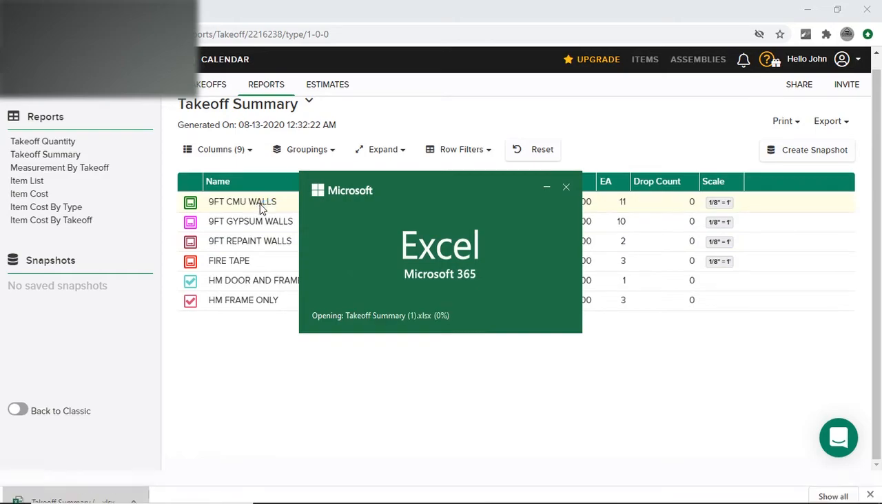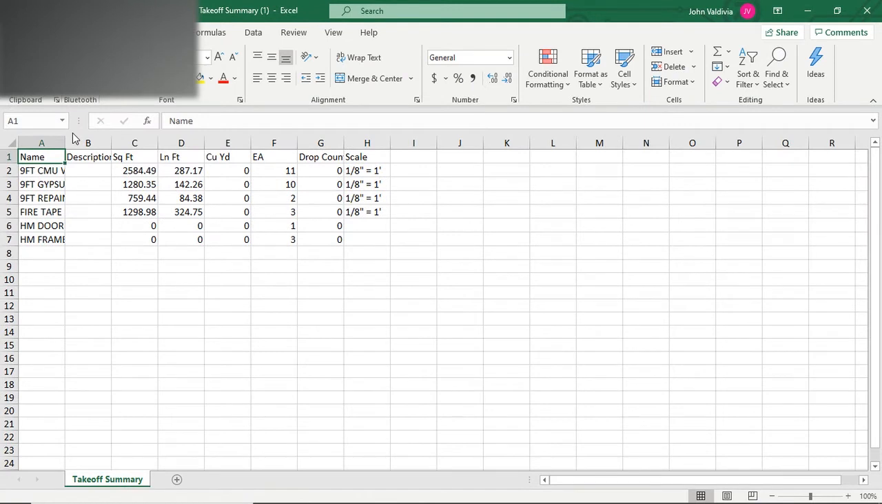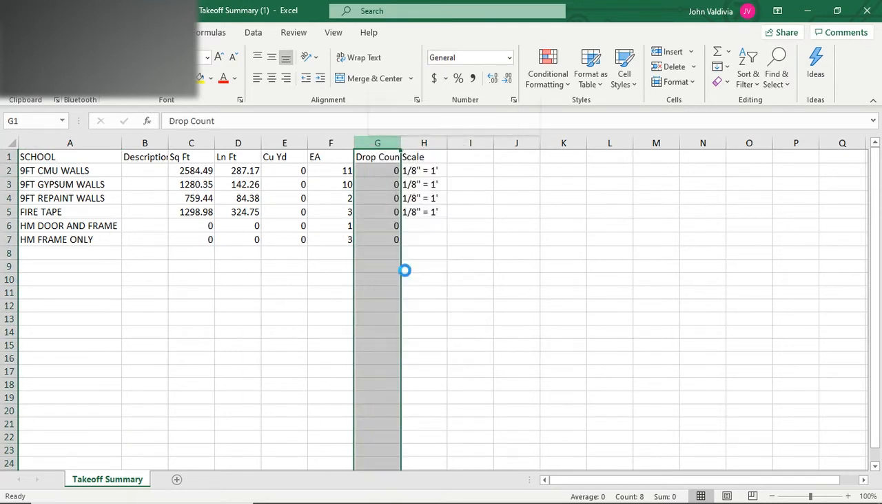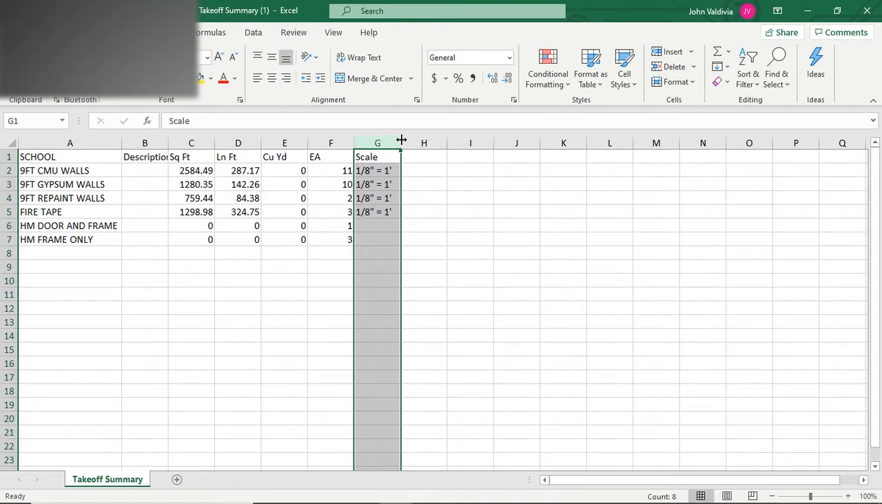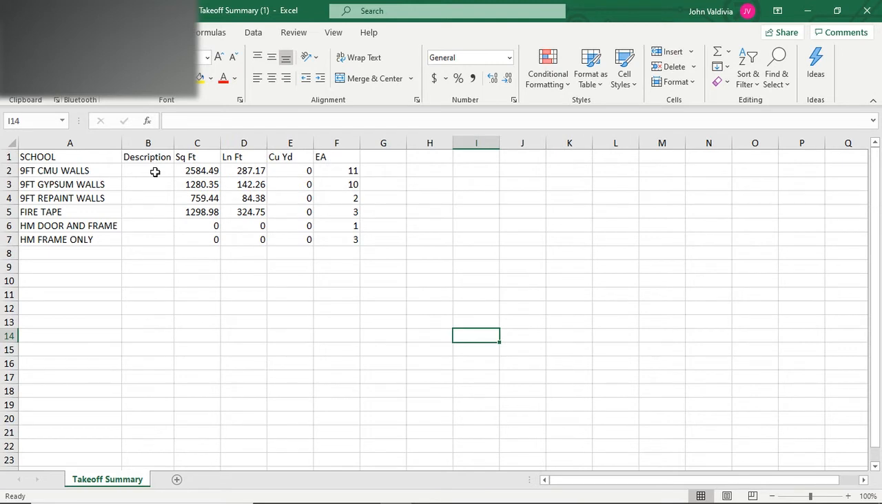Once again, we'll just start deleting things that will enable editing. I'll add a name here. So I'm just going to put school. And we're not going to delete the each group, we're just going to go ahead and delete the drops count and the scale. And then here, once you're here, you can put descriptions of stuff you're going to need, whatever the case may be.